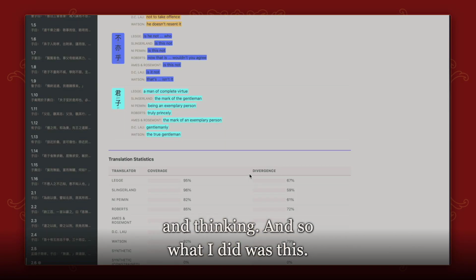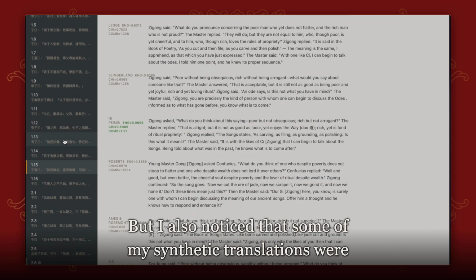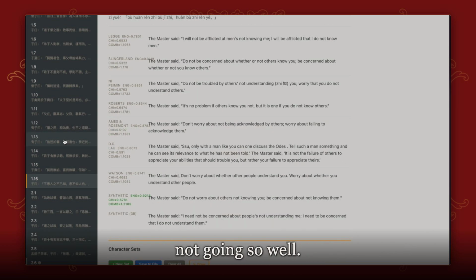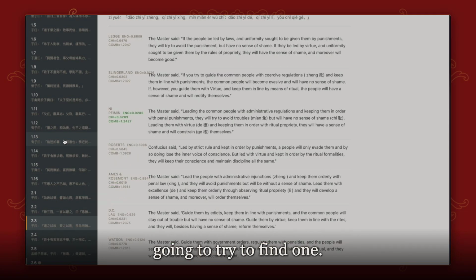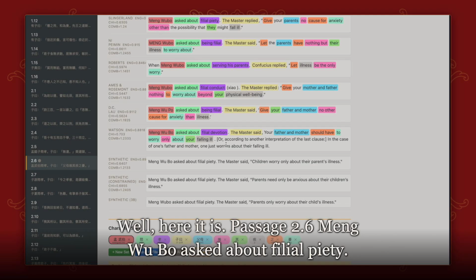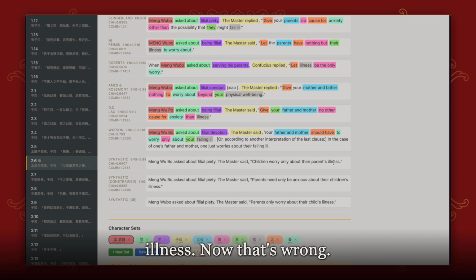And so what I did was this, but I also noticed that some of my synthetic translations were not going so well. Gonna try to find one. Well, here it is, passage 2.6. Meng Wubo asked about filial piety. The master said, children worry only about their parents' illness.